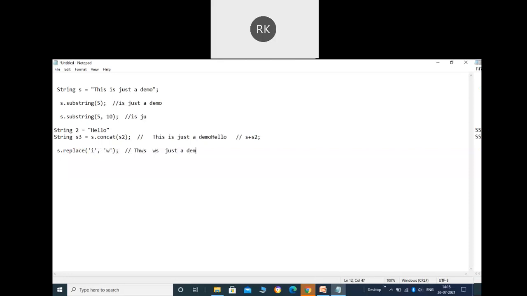So actually, what will happen? Whatever the occurrences of that character we have in our string, all the occurrences of that character will be replaced by the new character. Here you can see we have two I's, and both of the I's have been replaced by W. So remember, every occurrence, all the occurrences will be replaced.